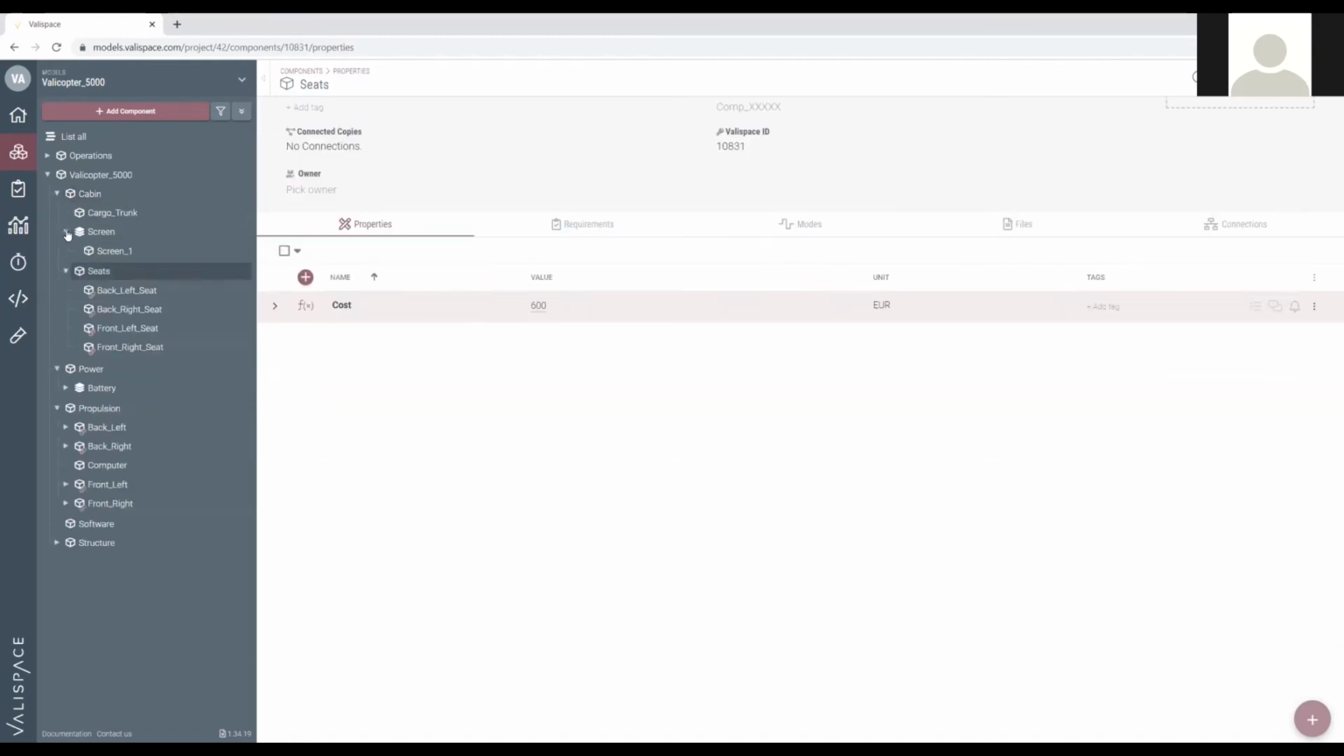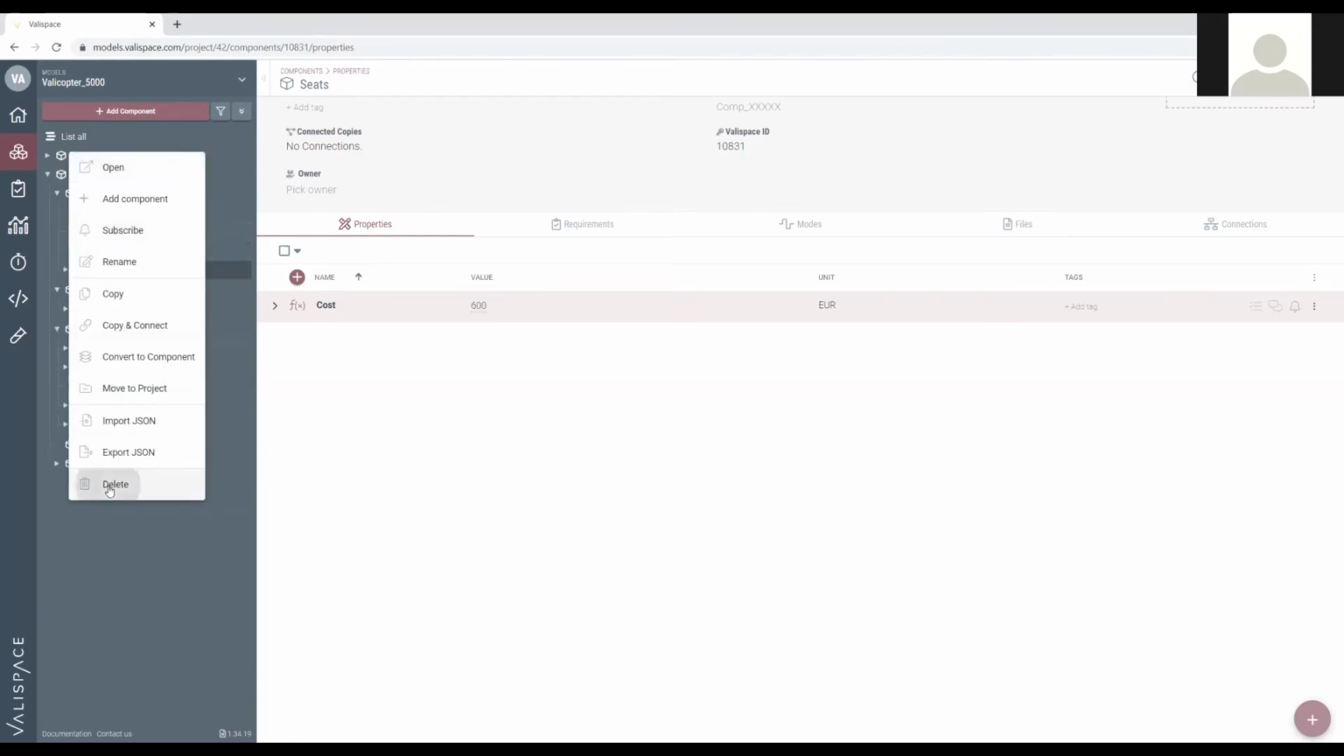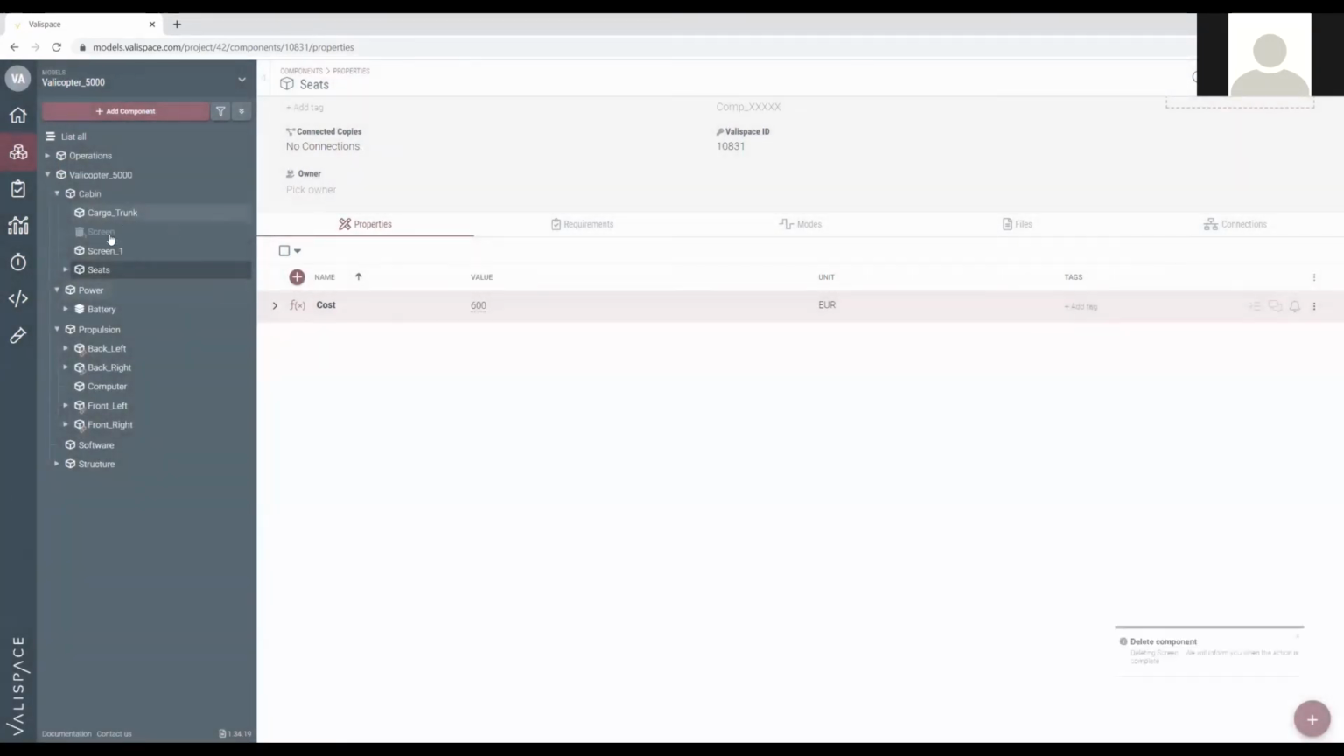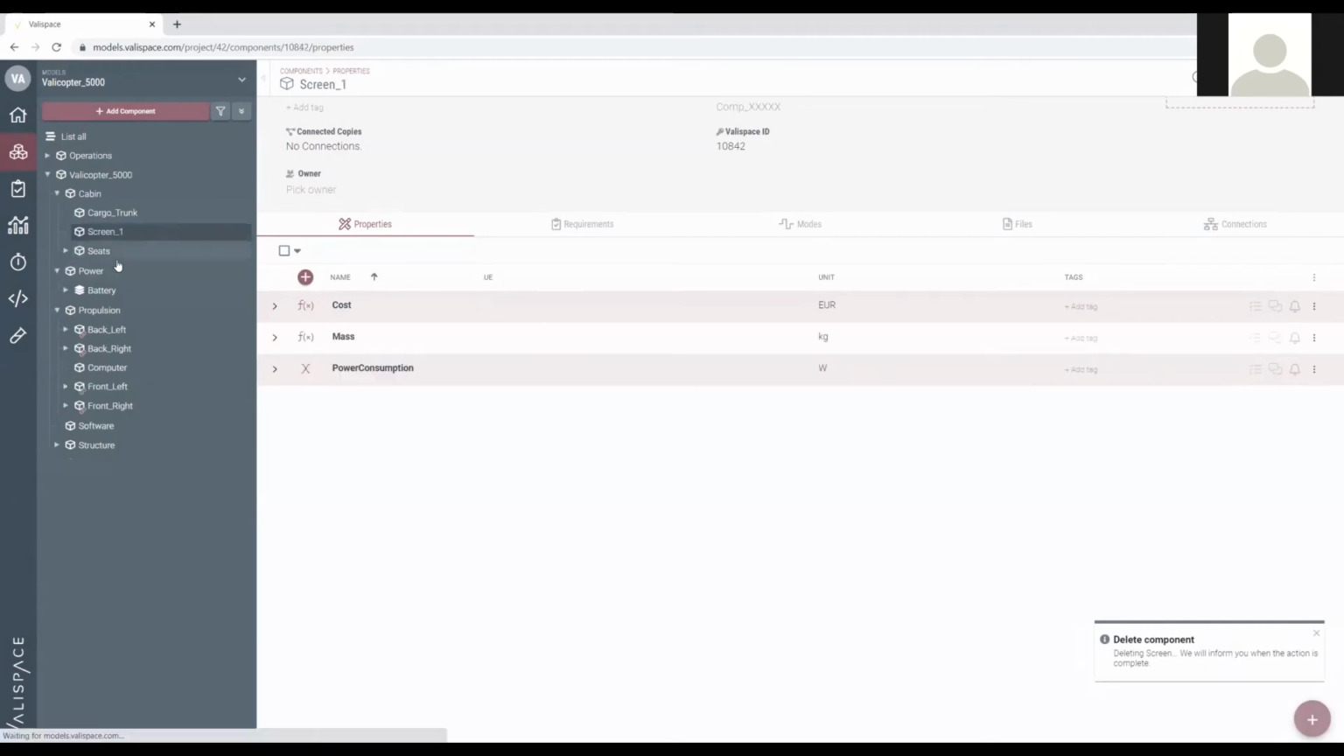So in this case, let me undo that. If you want to cancel an alternative container, you can always drag and drop a component. So in this case, I'm just making the screen a component of the cabin, and then I'm deleting the alternative container. Just make sure to rename it back to the name you want. And there you have it.